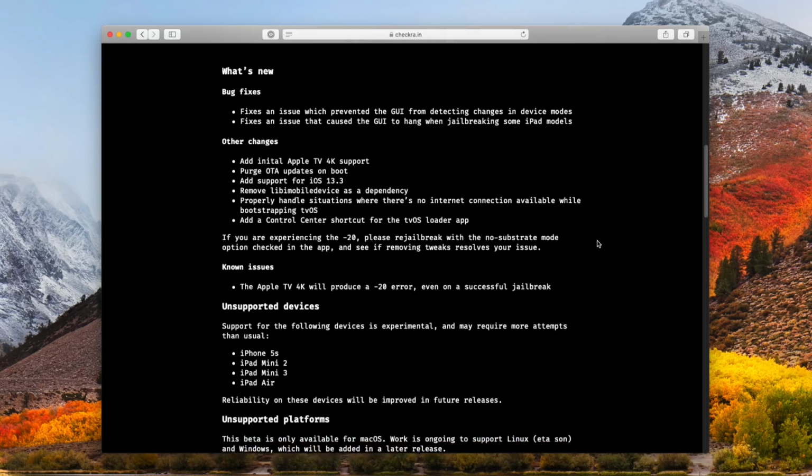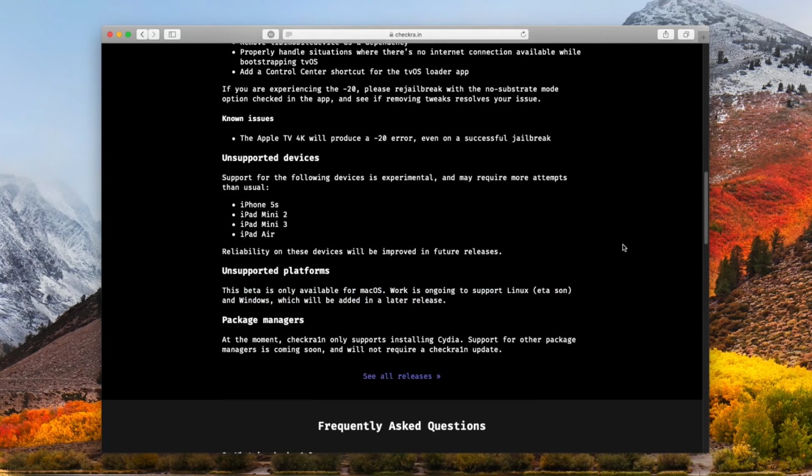For the known issues, currently they say that the Apple TV 4K will produce a negative 20 error even on successful jailbreak. Remember guys, this is initial Apple TV 4K support, and right now we can't even use it because we can't connect to our devices unless we have that little breakout board with the cable connected. Also, for the unsupported platforms, this still says that the beta is only available for macOS and work is ongoing for Linux, ETA Soon, and Windows, which will be added in a later release.